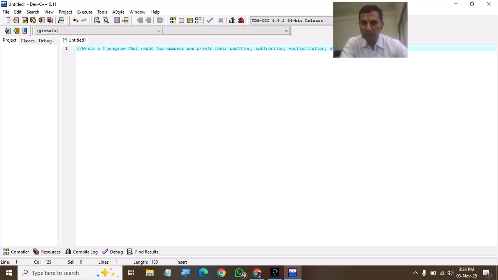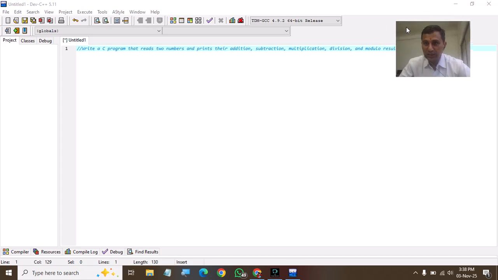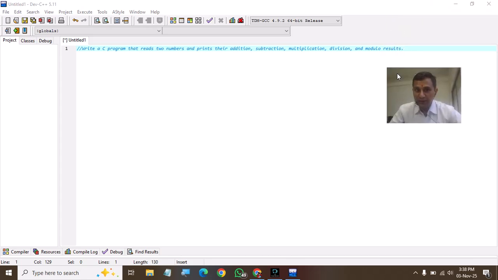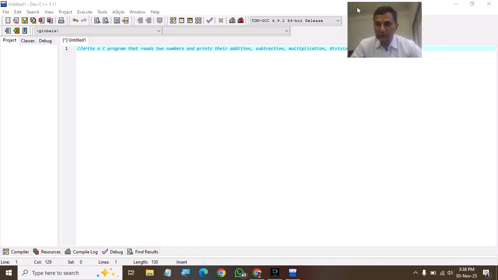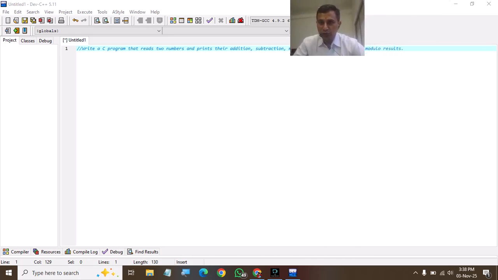Normally the purpose of that is to write down the definition of the program, which you can see is: write a C program that reads two numbers and prints the addition, subtraction, multiplication, division and modulo results. So basically we want to perform these operations, and that's why, as a heading, the ideal word is problem definition. We had to mention that in the first line using a comment.